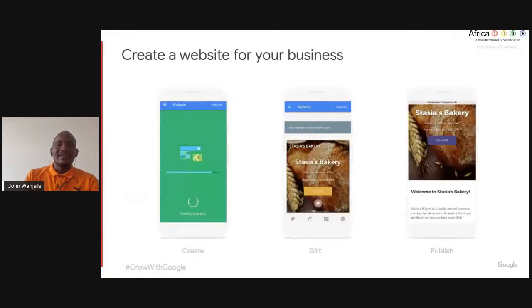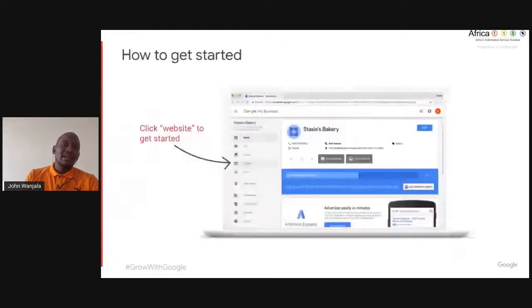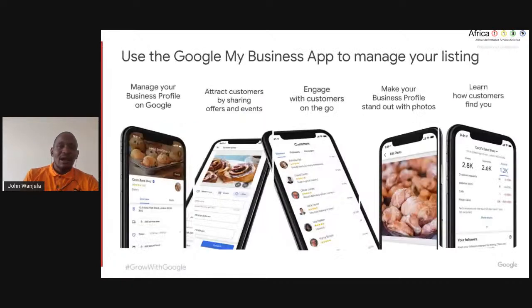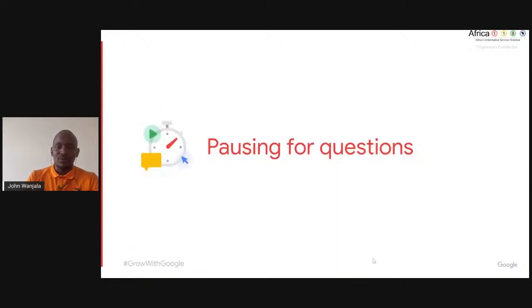So that said, if you do not have a website, you should be able to get a one-pager website upon verification. So that's it. I now want to show you how to create a Google business profile. Any kind of question that we have received before I go to the practical part of it?